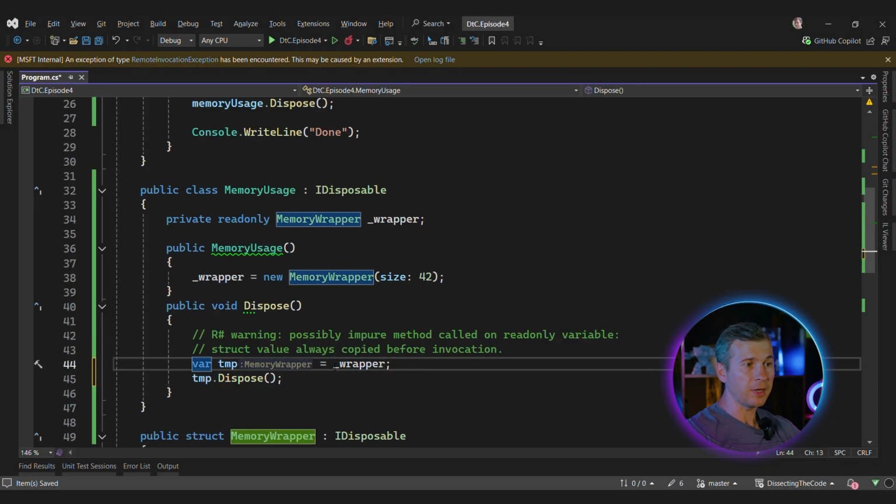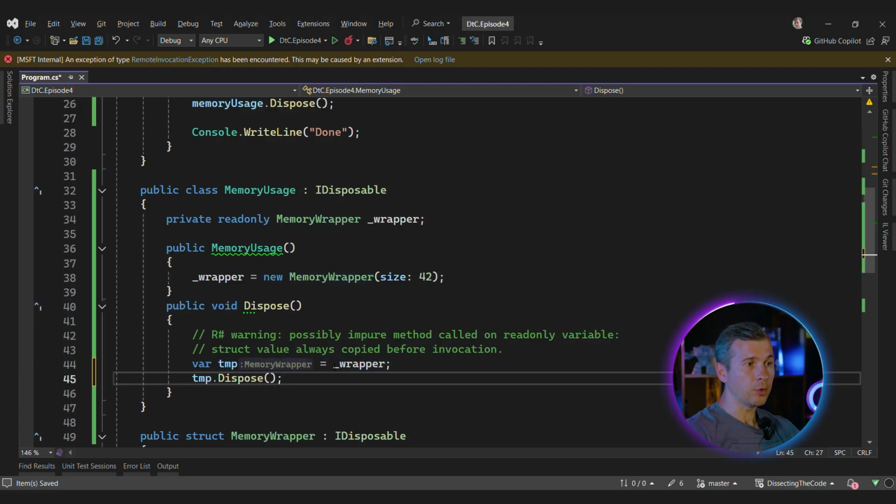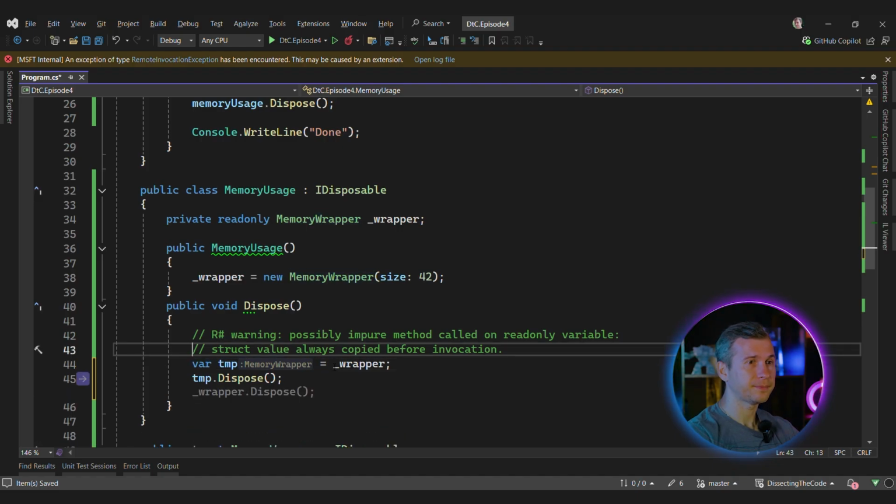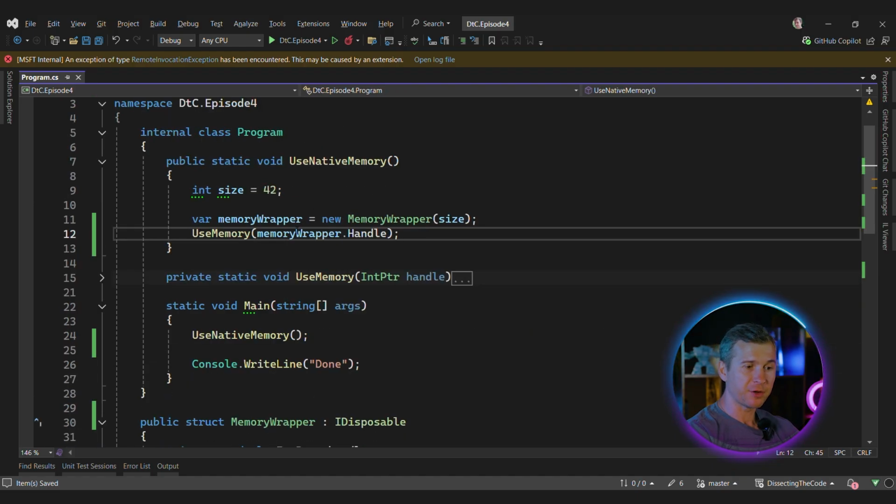So we make a copy of our struct, then we call a dispose method. And even though the dispose method changes its state to make sure that it's called only once, that state is gone because the state has changed in a temp variable, not in the field itself. Using a struct here is problematic for another reason.